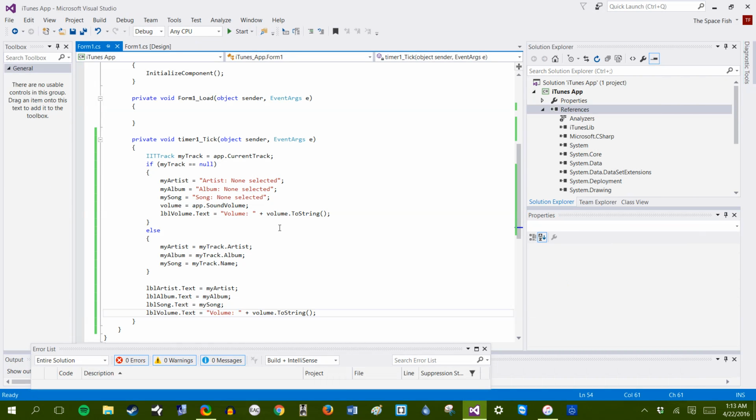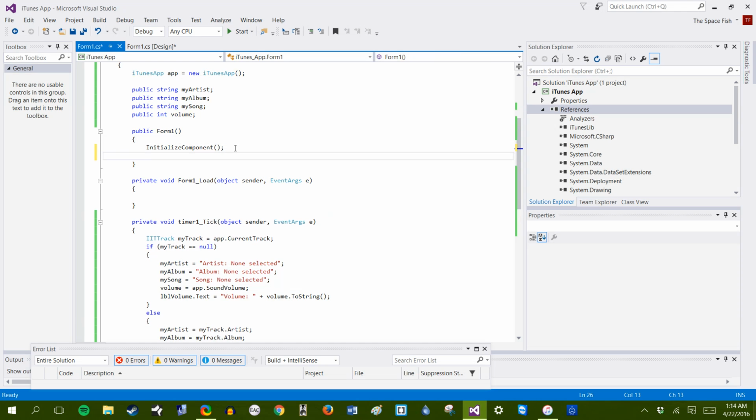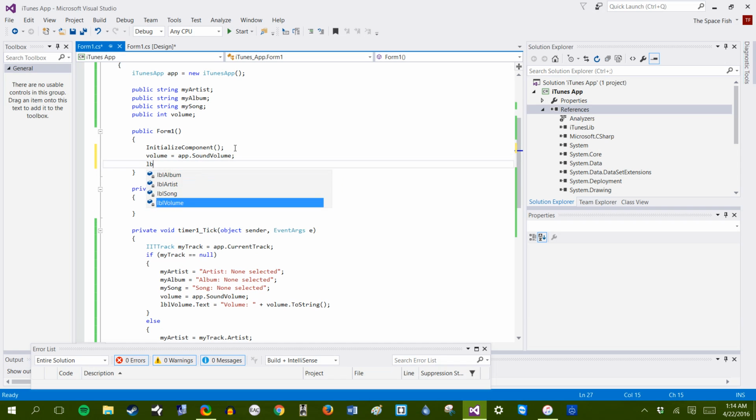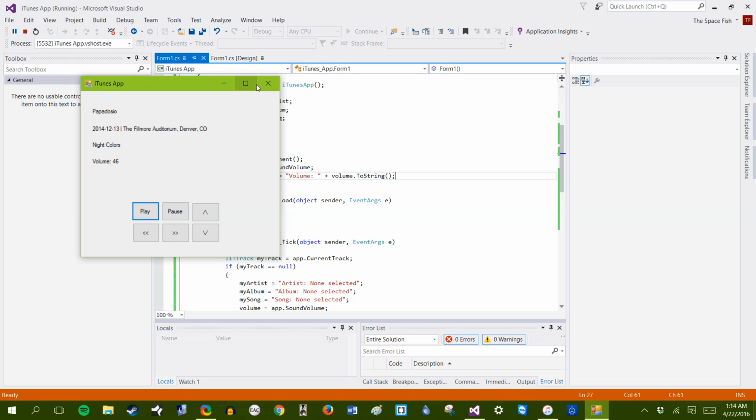Let me actually see why the volume didn't work. Let's see. App.soundVolume, yeah. That is odd. Maybe we needed to initialize. So let's initialize the volume just from the get-go. What we're going to do is create volume equal to app.soundVolume, and then label volume.text equal to volume. Let's see if that works now. There we go. Okay, now our volume is set.